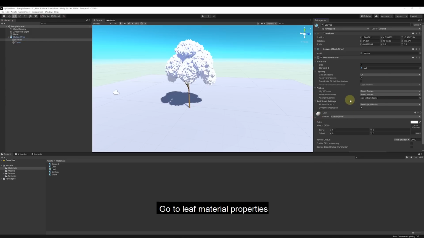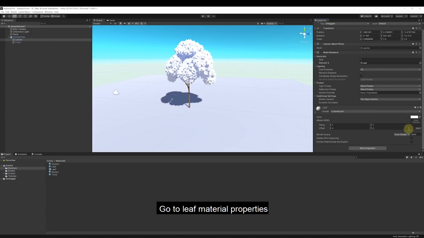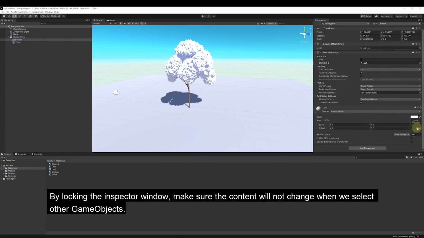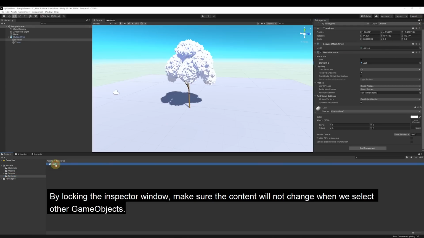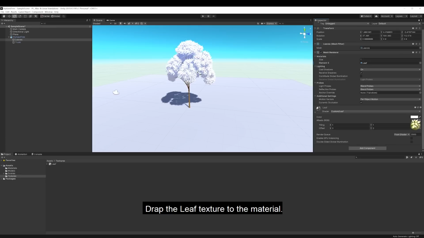Go to Leaf Material Properties. By locking the inspector window, make sure the content will not change when we select other game objects. Drag the leaf texture to the material. Change the leaf's color.